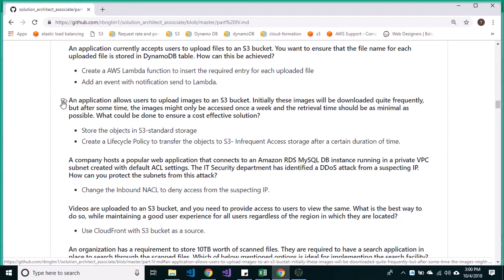So moving to the next question, we have an application which allows users to upload images to the S3 bucket. Initially, these images will be downloaded quite frequently, but after some time the images might not be accessed more than once a week, and the retrieval time should be as minimal as possible. What could be done to ensure a cost-effective solution? For this, you need to store the objects in S3 Standard storage, and you need to create a lifecycle policy to transfer the objects to S3 Infrequent Access storage after a certain duration of time.